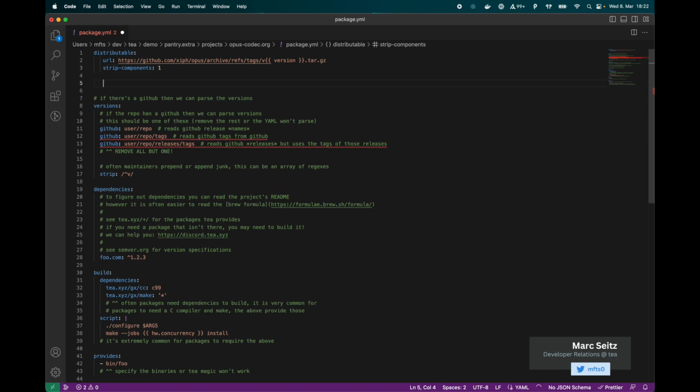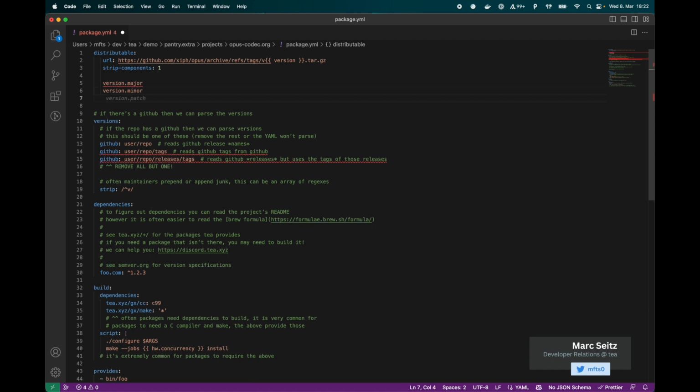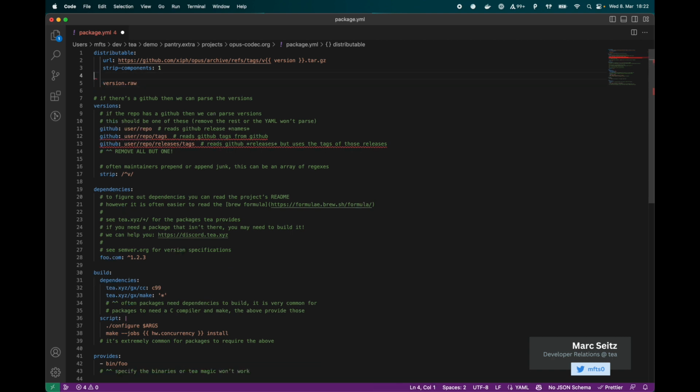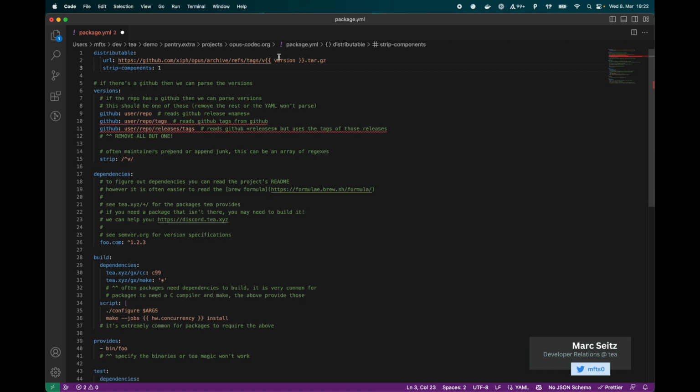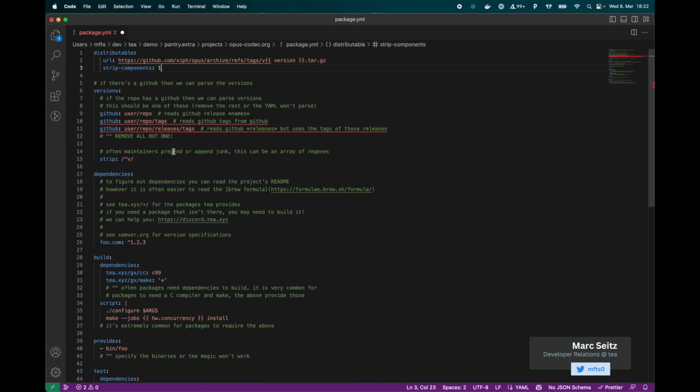We have other keys, for example version.major, which gives you the first digit, version.minor, and version.patch. So all three Semver digits we can get like this. There's also version.raw, which gives you whatever we get from GitHub. But typically, if they follow Semver standards, this shouldn't be a problem. We can see here that it's v1.3.1.